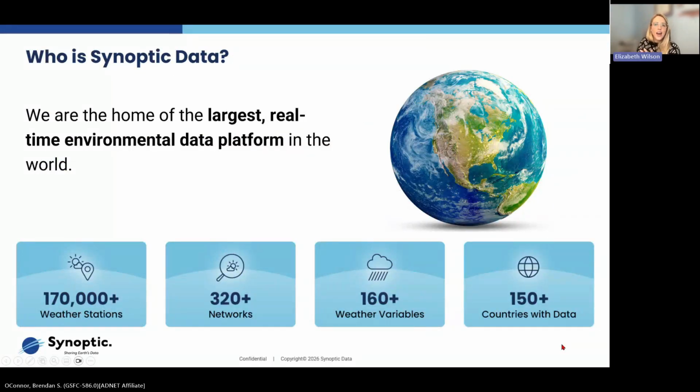There we go. So I just wanted to do a quick introduction on who Synoptic Data is. We're fairly small. I like to say small but mighty, but many of you have probably never heard of Synoptic Data, so I wanted to talk a little bit about who we are. We are an environmental data platform, an environmental data aggregator. Data is our lifeblood. Without data providers, without people like you, Synoptic doesn't exist.